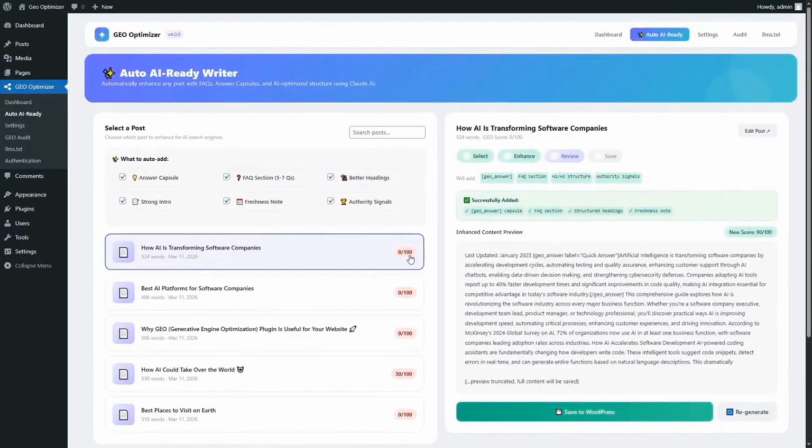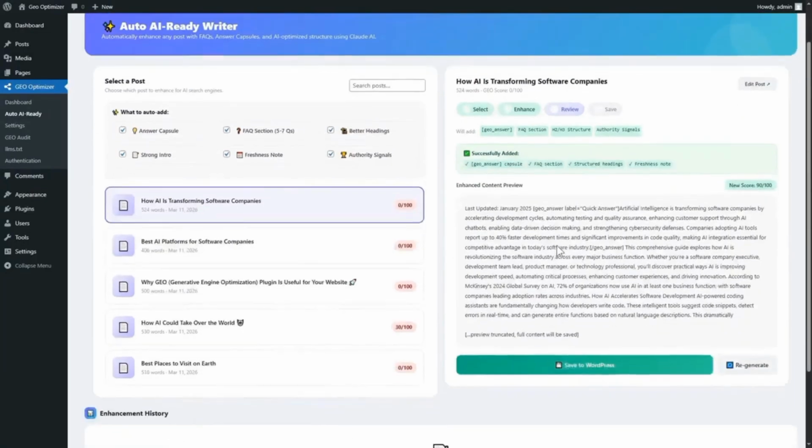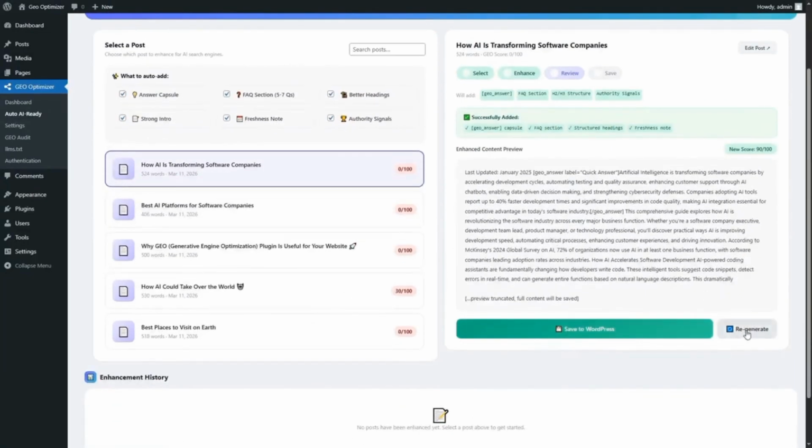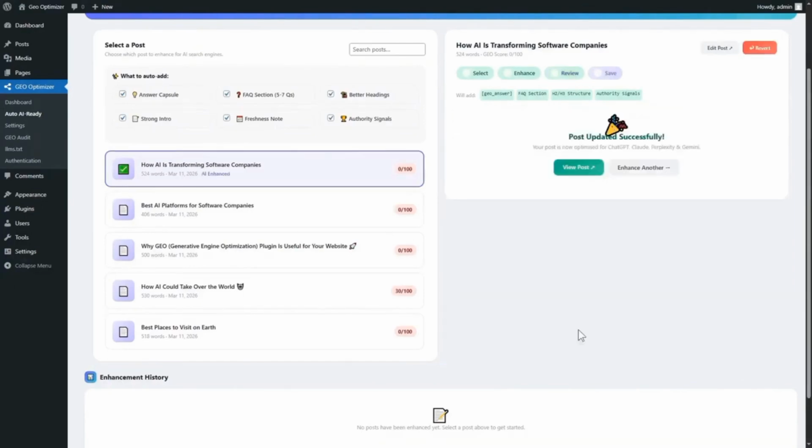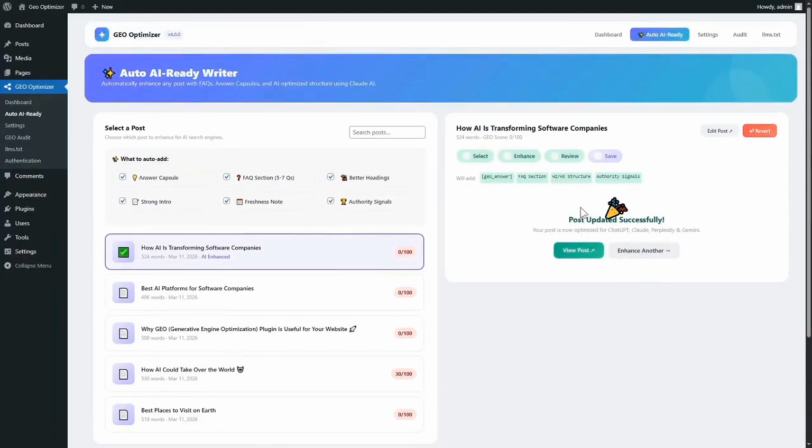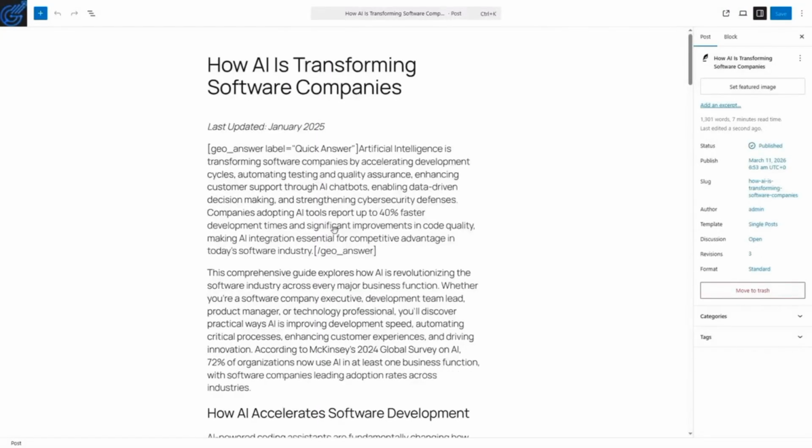Here you can see our score is 0 on this post and now the new score is 90. So basically it has enhanced your post very much, and if you want to regenerate it, you can simply regenerate it. If you want to save, simply click on this save to WordPress option. Here your post will be updated successfully. Now if you want to enhance another, simply click on enhance other, and if you want to view your post, simply click on this, and it will redirect you here. You can simply view your post here.